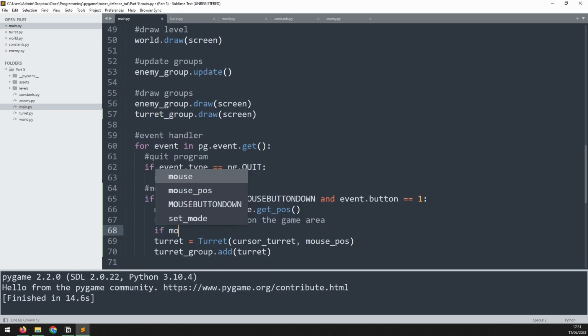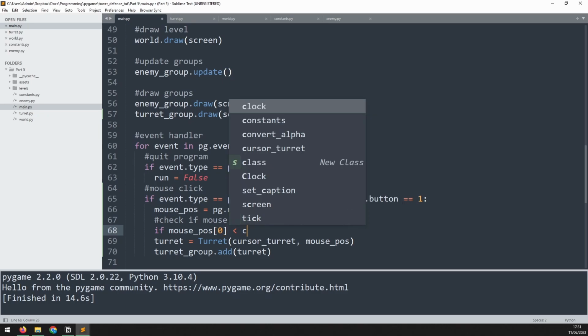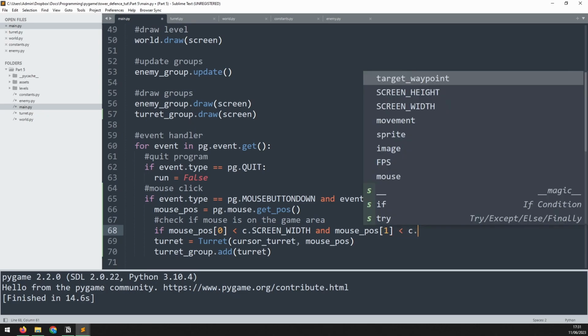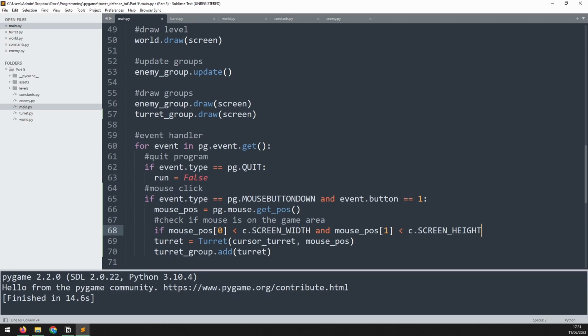So I need to check mouse_pos[0], which is the x coordinate, and I need to make sure that that is less than the screen width. And likewise, I need to check that the mouse position at index 1, which is the y coordinate, is less than the screen height. So if those conditions are met, then that means that the mouse is only on top of the tile map. If we go outside of the game area and try and click on the menu area, then there's not going to be any turrets placed.